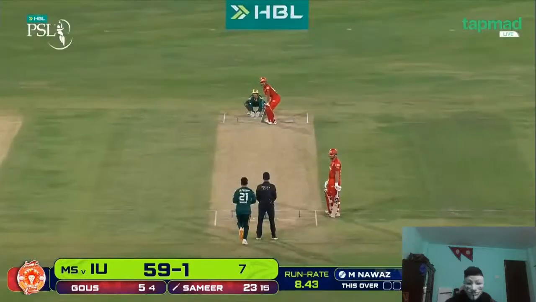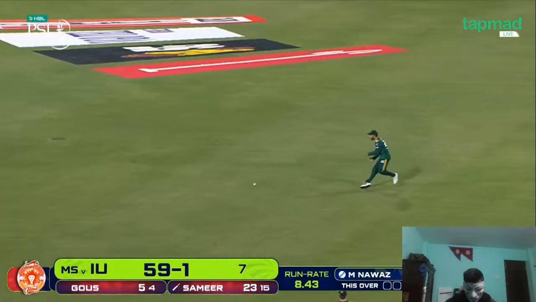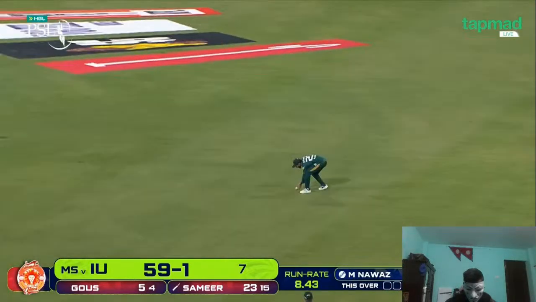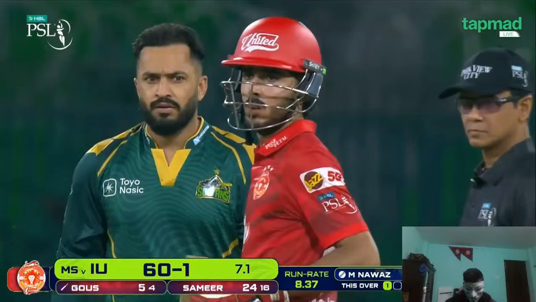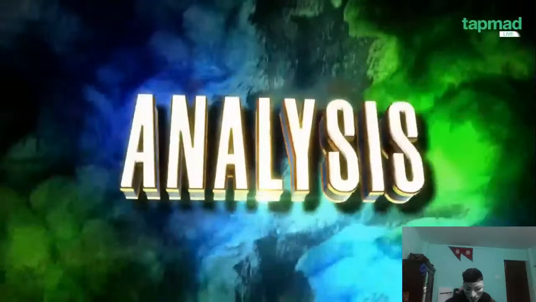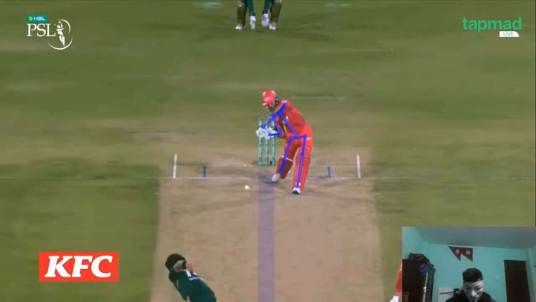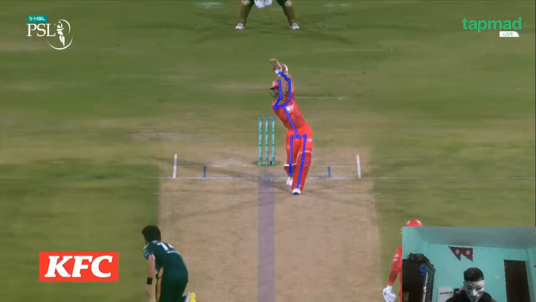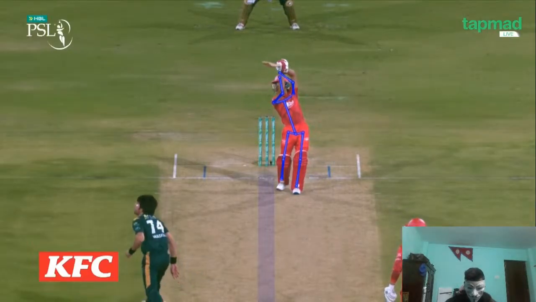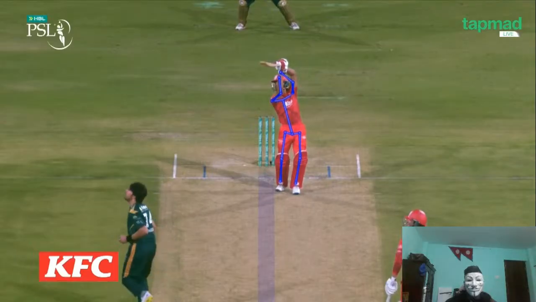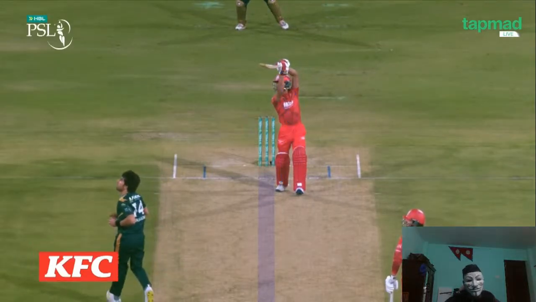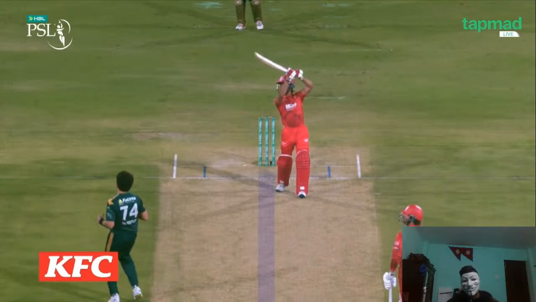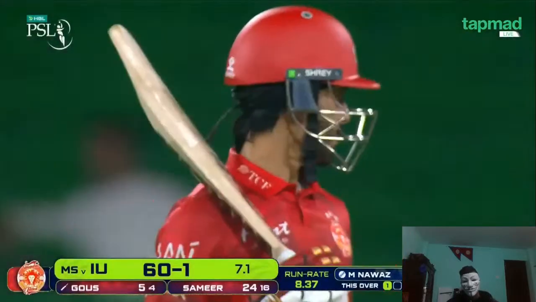Here's Mohammad Nawaz. Good bowling again. Well, one of the 6s that's been hit so far. Just do some analysis with the biomechanics here. See the leg work and probably more importantly, the shoulders and the arms all going towards where he wanted to hit that. That was a fantastic shot over cover.